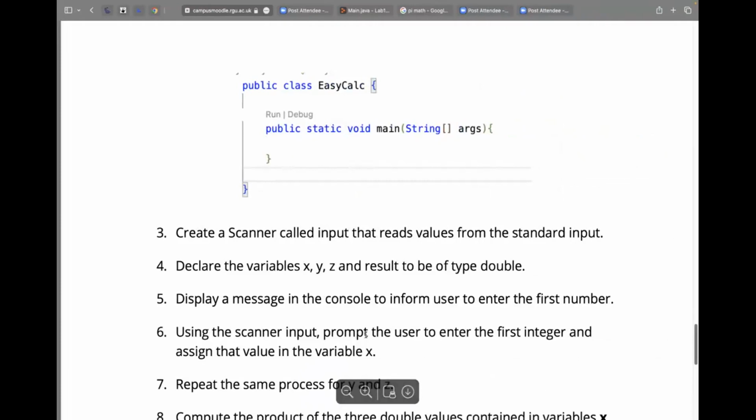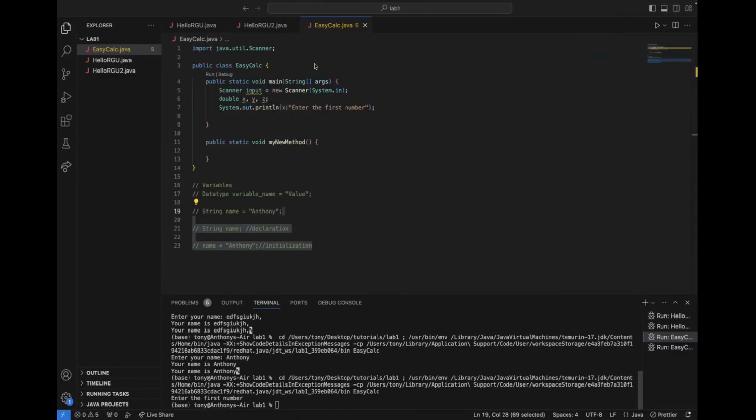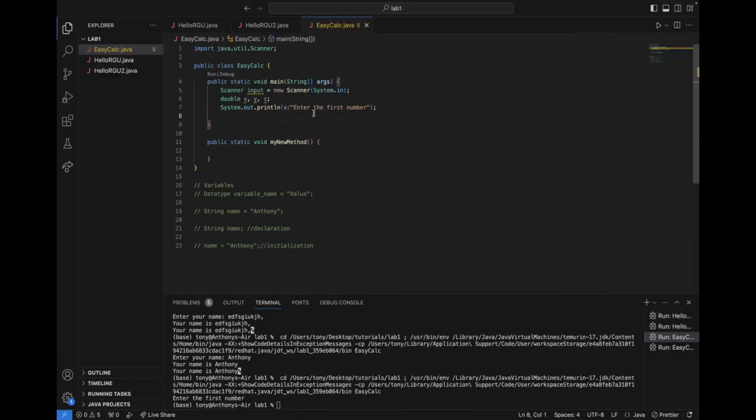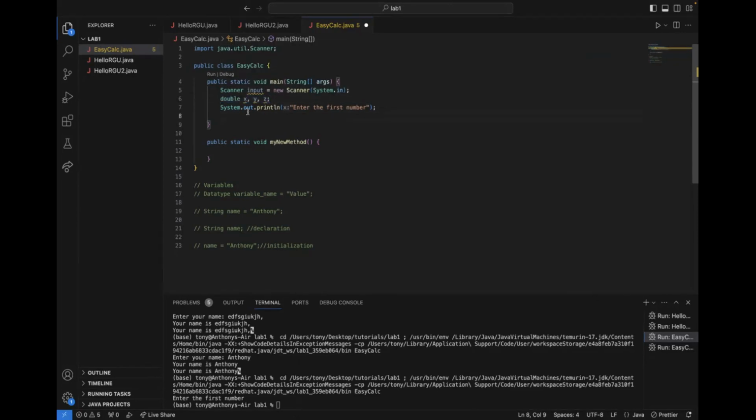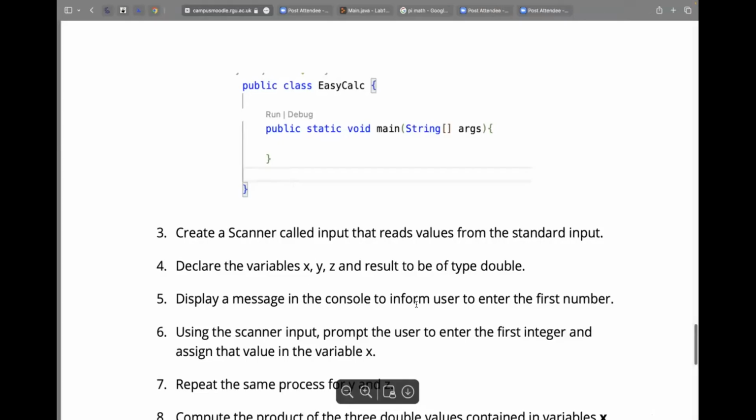Using the scanner input, prompt the user to enter the first integer and assign the value to the variable x. So what are they telling us to do? Using our input earlier, we have to use the input to assign a value to x. Like I said earlier, all we did was declare it. We did not initialize it. We didn't assign any value to it. But now we have to assign a value to it.